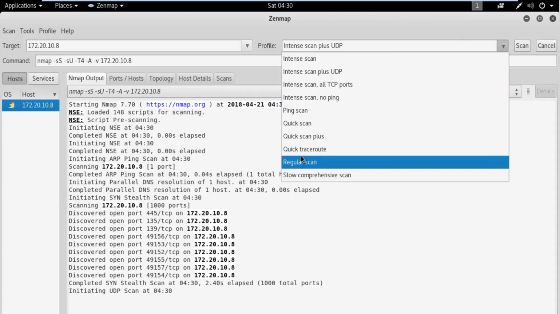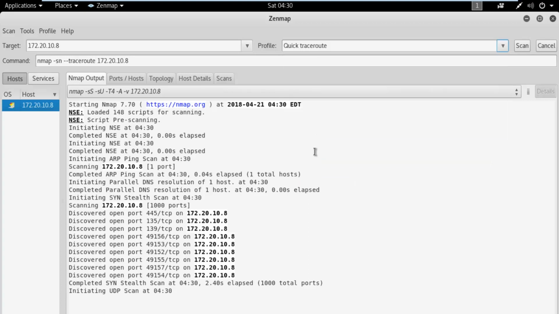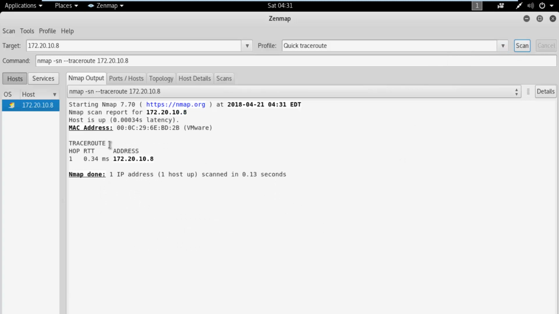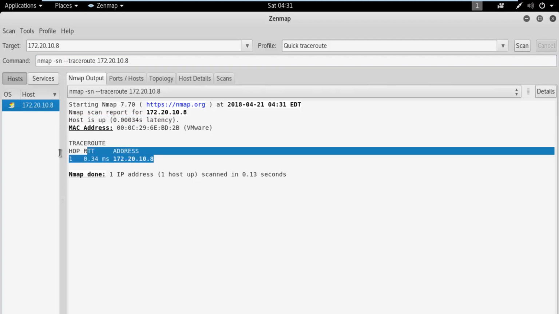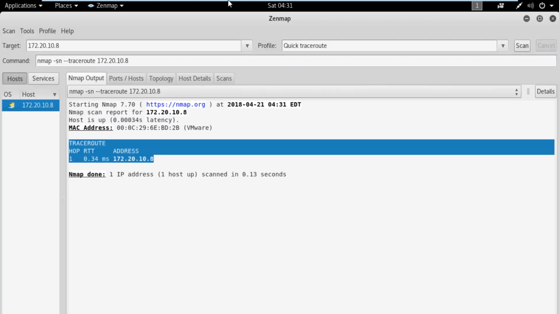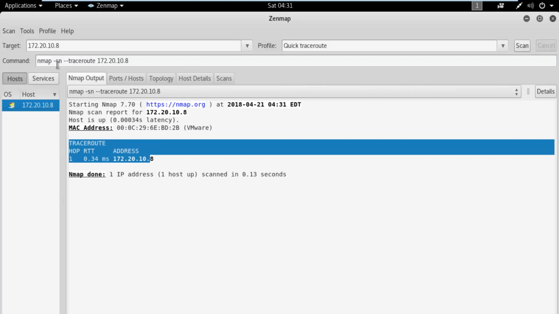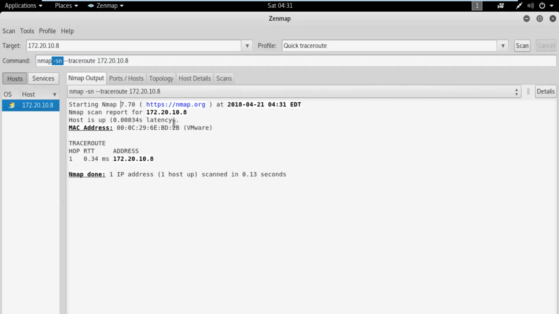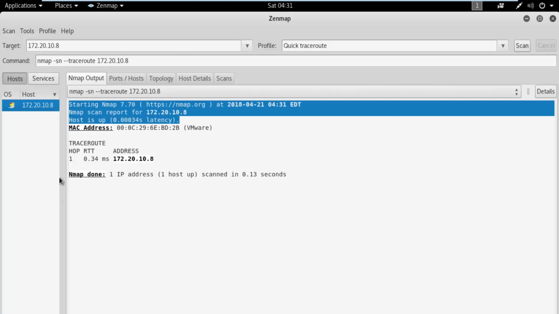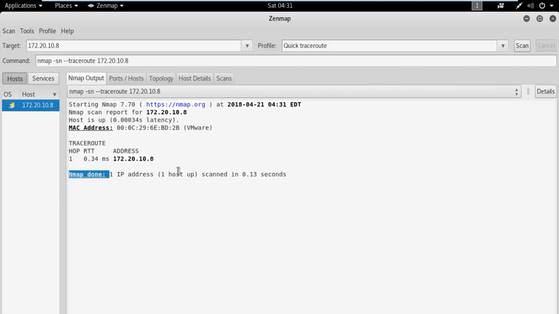And you can also try quick traceroute. If you want to perform a traceroute scan, you can click on scan and done. So you can see here, first of all, it has performed the ping scan because -sn stands for ping, and then it has tried the traceroute by using --traceroute here, right? So --traceroute means it will find information about the traceroute command. -sn means it will find information about the ping scan. You can see Nmap is done, the scanning is complete. This is all about quick traceroute.